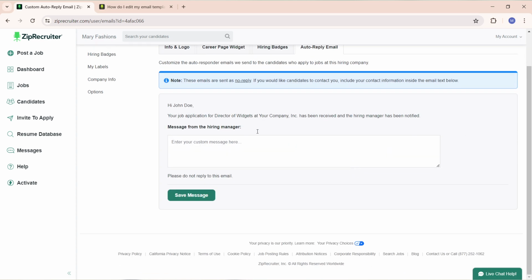So here it is. "Hi John Doe, your job application for has been received and the hiring manager has been notified." So go ahead and select it from this communication bar, message from the hiring manager, and enter the new message, the custom application auto reply mail. Enter the new one, and after entering this new one, go ahead and click on Save Messages. After clicking on Save Messages, that's going to be it. You'll be able to create your new custom application auto reply email on ZipRecruiter.